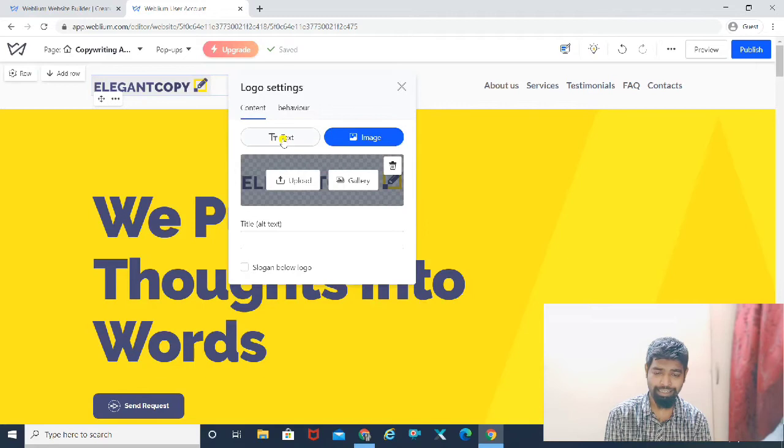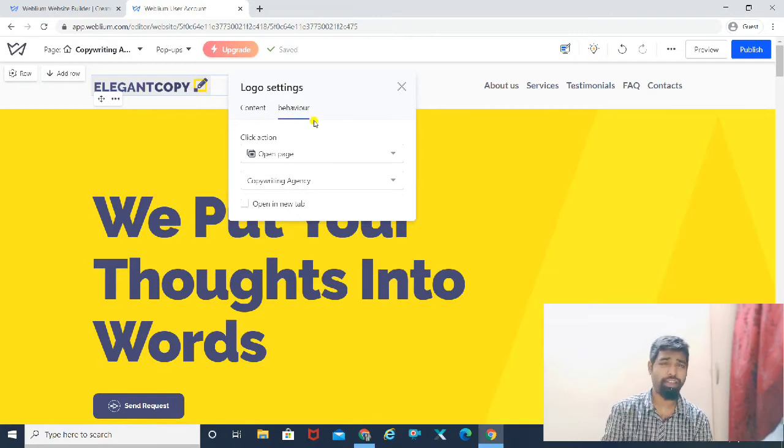There are other settings that it gives. Basically it's going to be an image or it's going to be a text. In case you just don't have an image, you can go ahead and just add that particular text, whatever the name of your company is, or whatever the name of your blog is, for that matter.